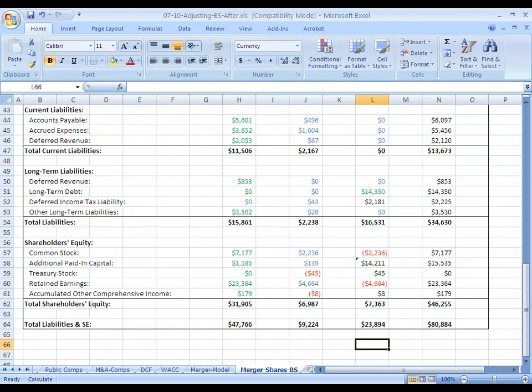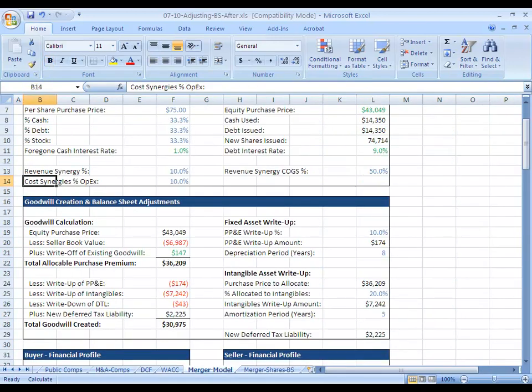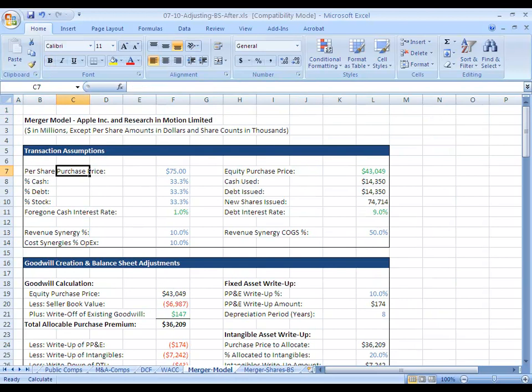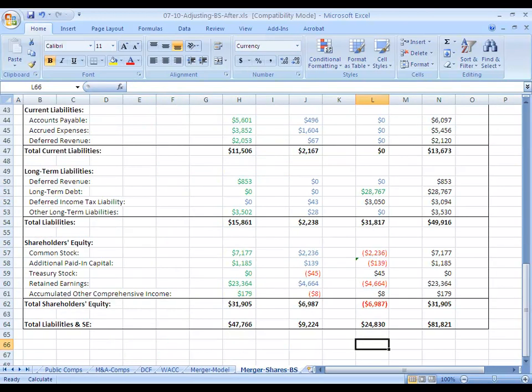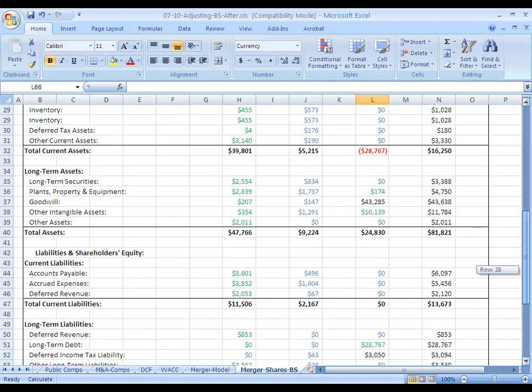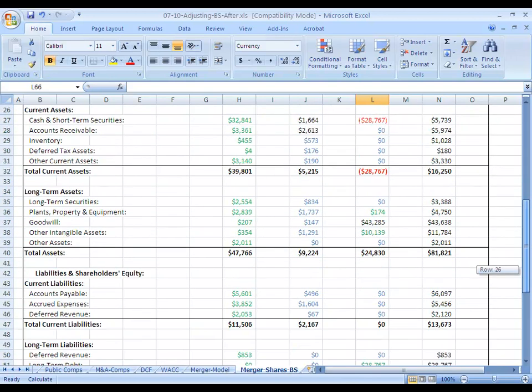Now, if you wanted to, you could go back and play around with some of the numbers here. So as a quick example, let's say I change this to $100 per share, and maybe this is a 50% cash, 50% debt deal with 0% stock. With 0% stock, let's go back and we have 81,821,000,000, and we have the same number for our assets.